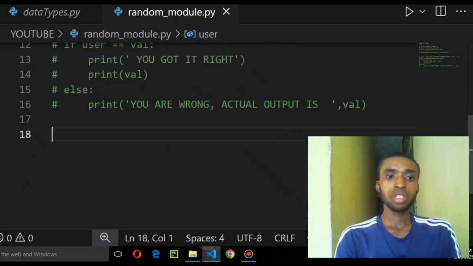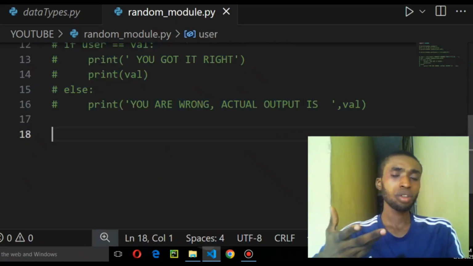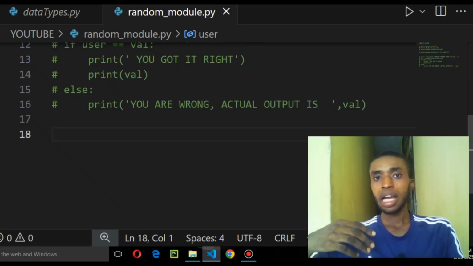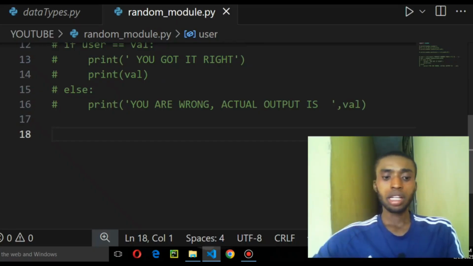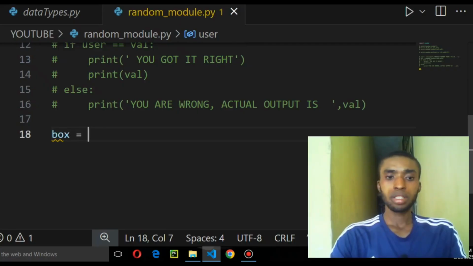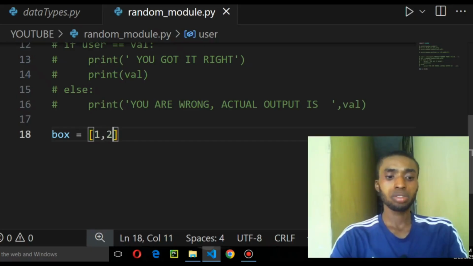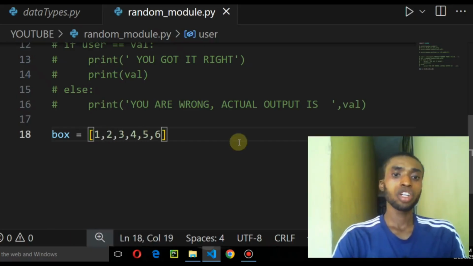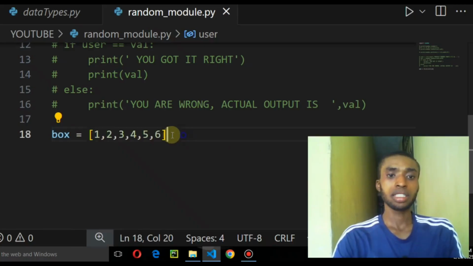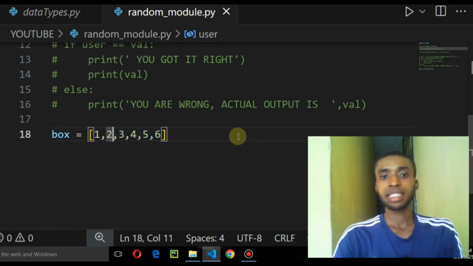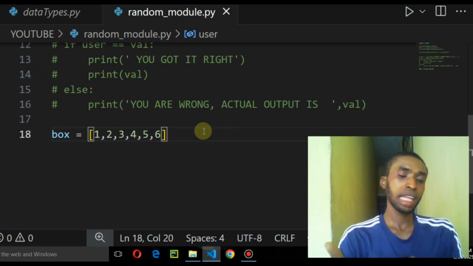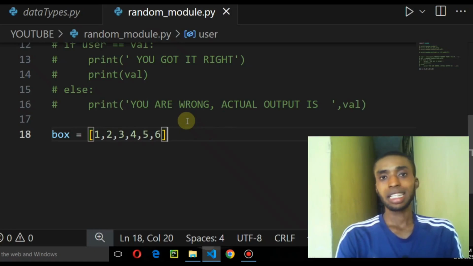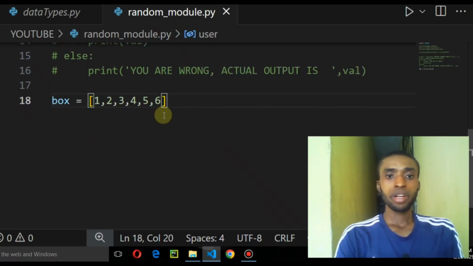Like I said, we're going to give it a list of numbers, or we can say a list of values. Let me create a variable, let's call it box, and then give it values like 1, 2, 3, 4, 5, 6. If you don't know what I did, I just created a variable, and this is its value. The brackets signify that this is a list, because if you do type and put this box, it's going to definitely tell you that this is a list. So then I've created my list.